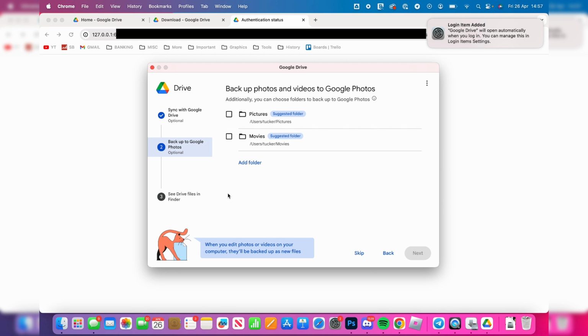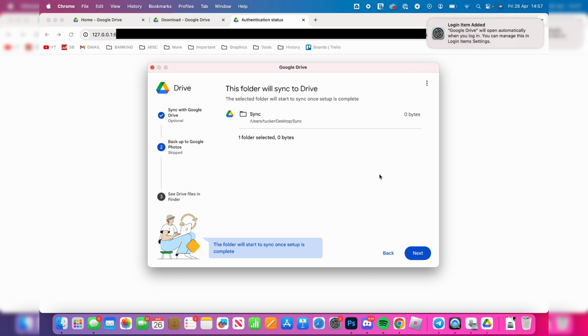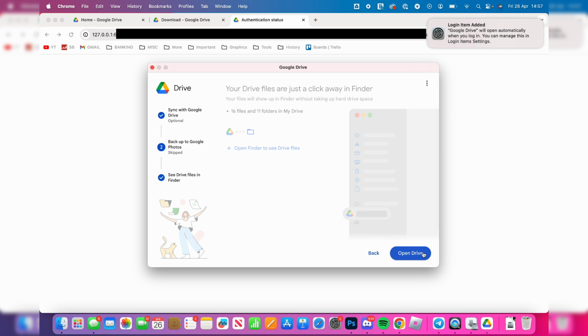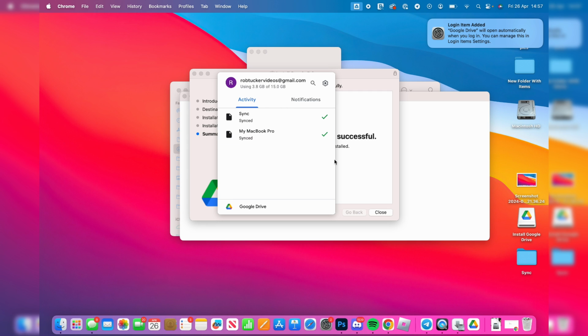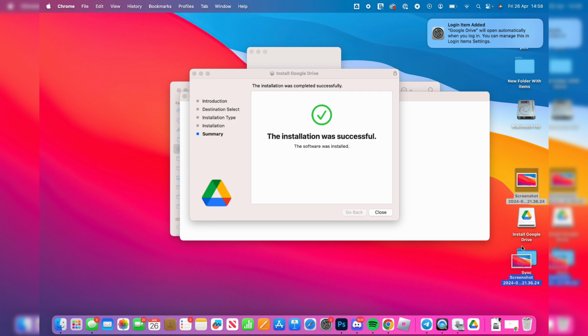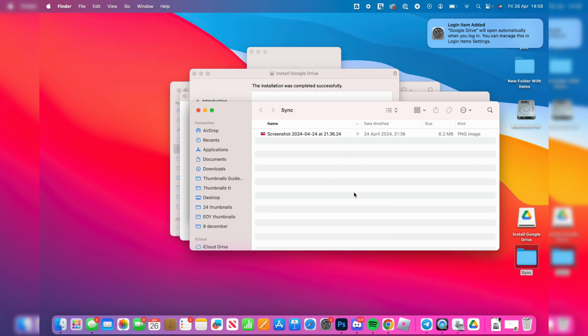You can back up photos if you want, I'm going to skip that though, and I'll then press Next, and Next again. After it's finished, you'll have this pop up here. Now I can put files in that folder I just created, for example this screenshot, like so. As you can see, there it is.